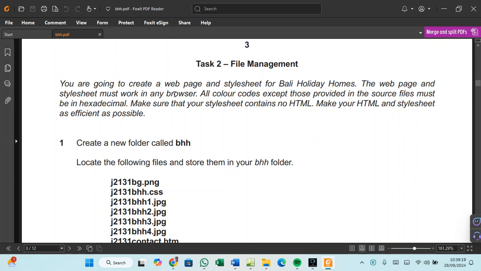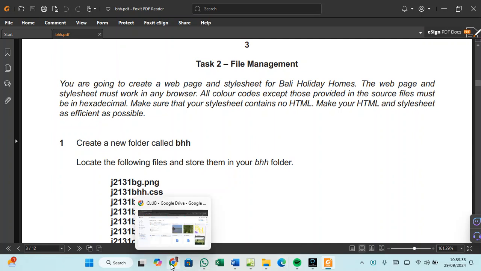You know, browsers, we have got Google Chrome, which is very popular. We have got others like Mozilla. We have got this one here, Microsoft Edge. We have got Opera, but I prefer using Google Chrome. So they are saying it must work in all the browsers.